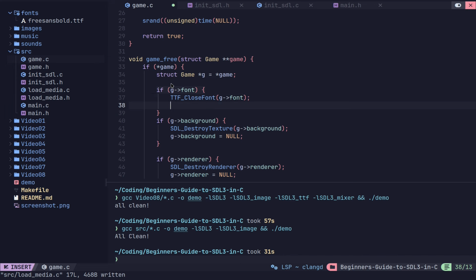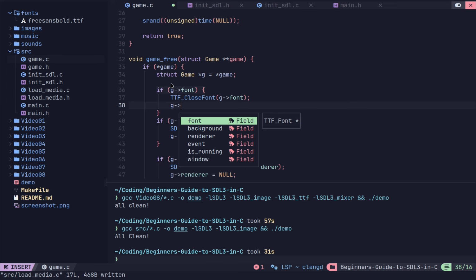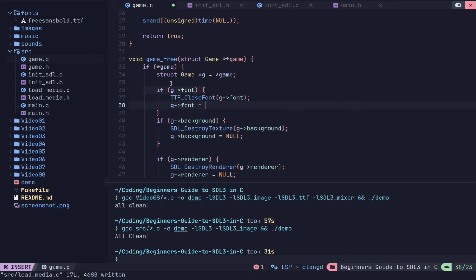And now we don't want our dangling pointer. We want to make sure that we've set our pointer to null since we freed it. So we want font equals null. And that is taking our font offline. So we've loaded the module, we've opened a font, and we've closed the font and unloaded the module.